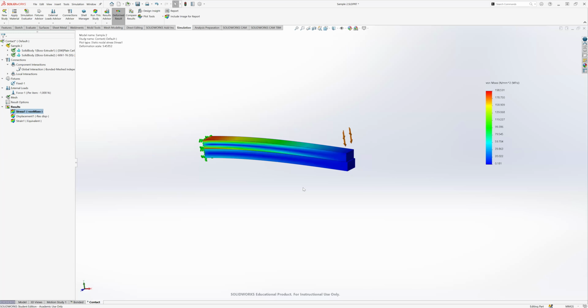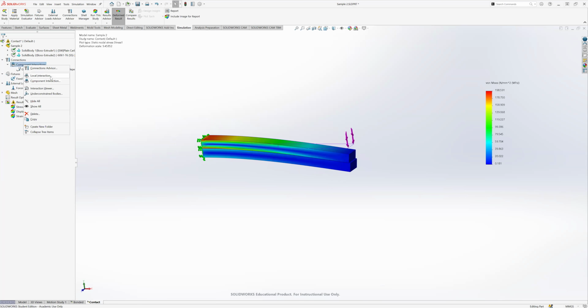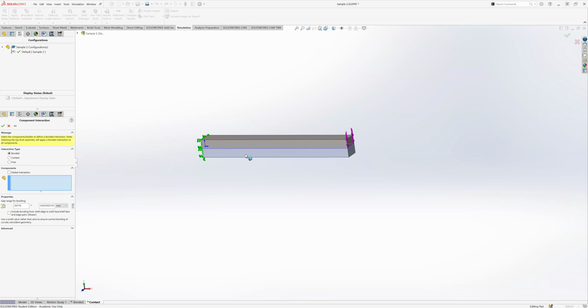So this is a little bit of composites and a little bit of connections. Component interactions are very similar. If I go back here and get rid of this local interaction and do a component interaction, and then select between the two components. This is sometimes a little bit easier if you've got a common face. So do that and then do contact.